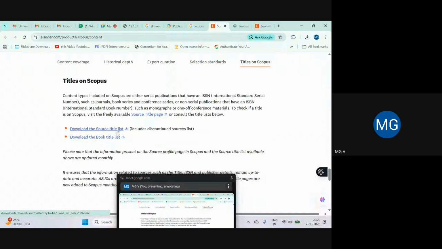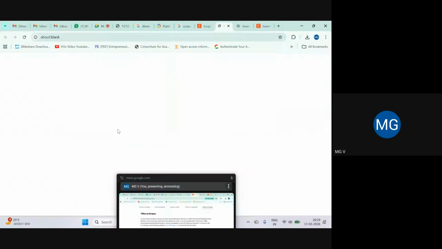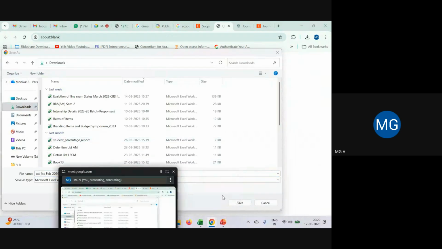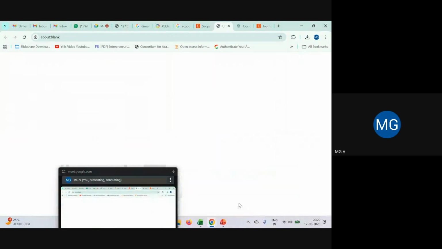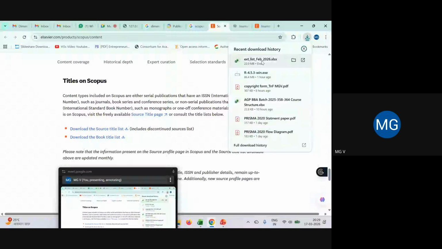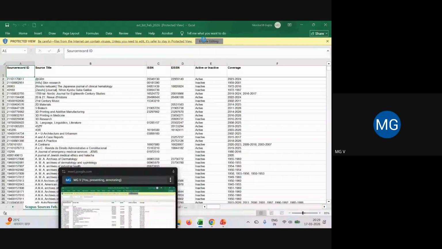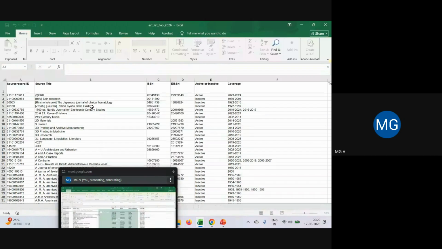Download the source title list, includes discontinued sources list. Download the book title list. If you want, I can show you the outcome, what I obtained, and when the list has been updated last. So how easy it is. Just a moment. Now see, this is the list of Scopus indexed journals, last updated in February 2026.